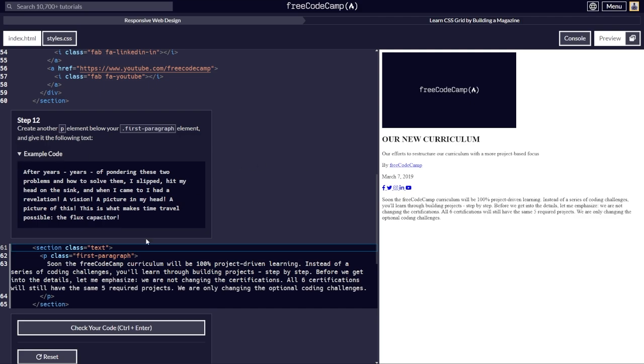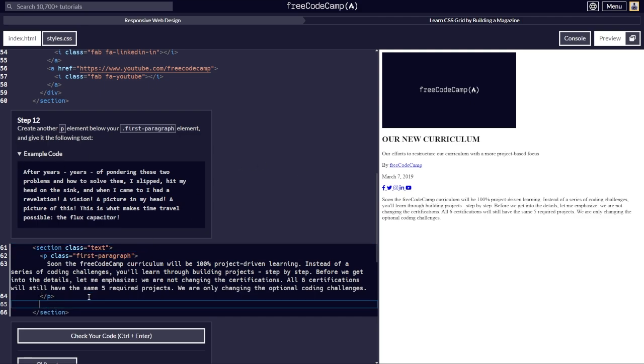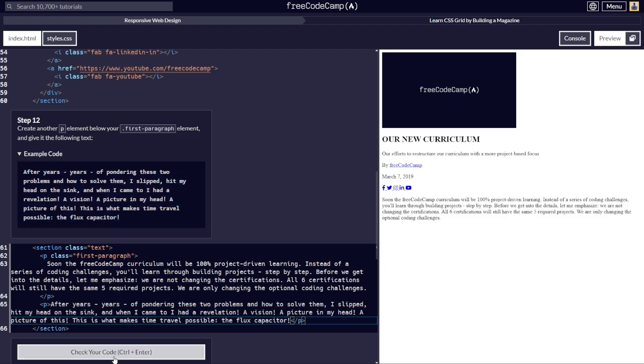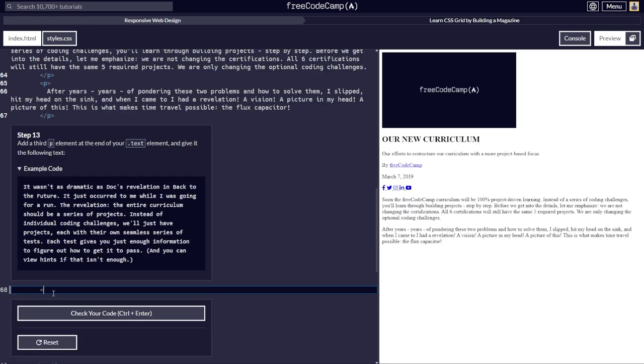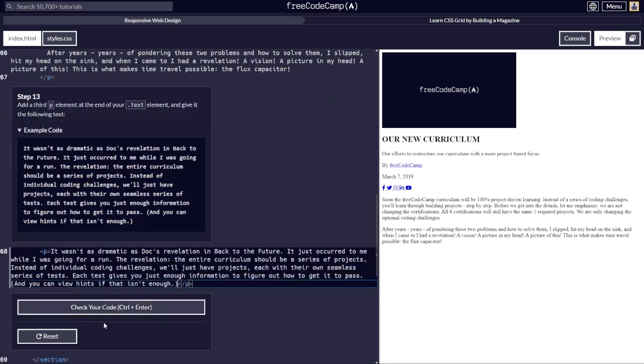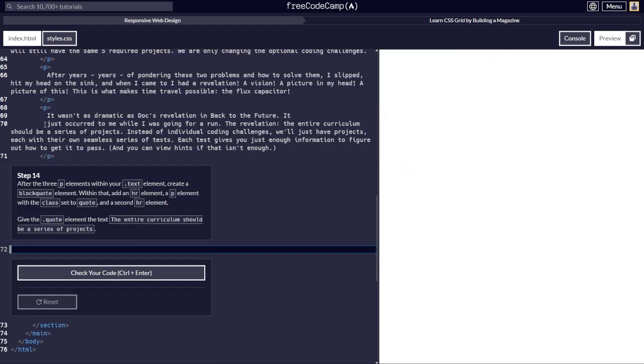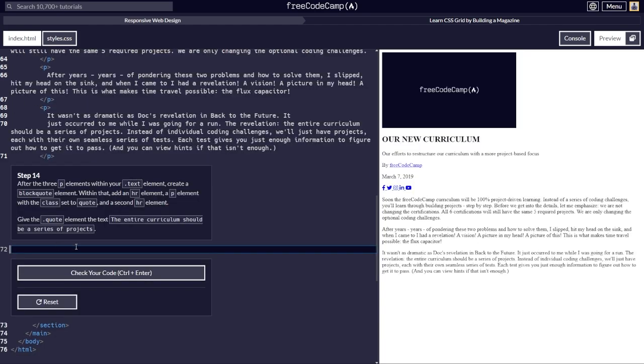Okay, create another P element below your first paragraph element and give it the following text. I guess we don't have to give it a class, so. All right, add a third P element. Okay. After the 3 P elements within your .text element, create a blockquote element.